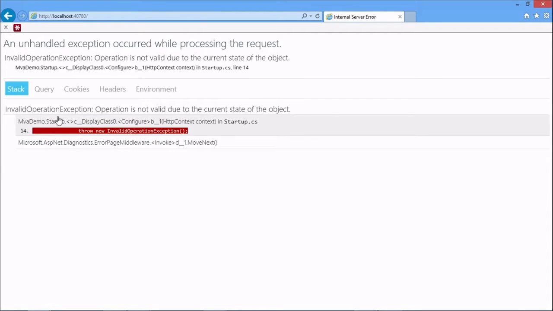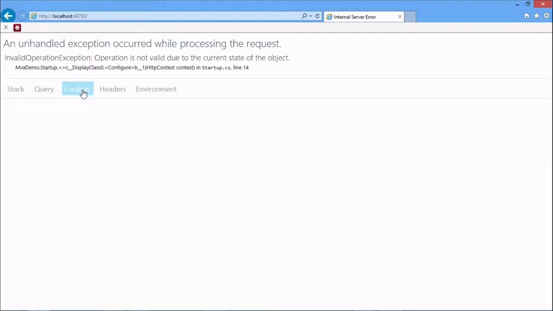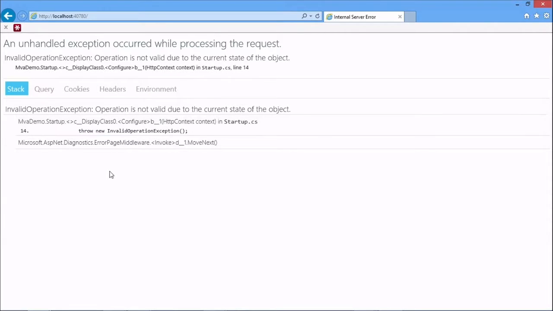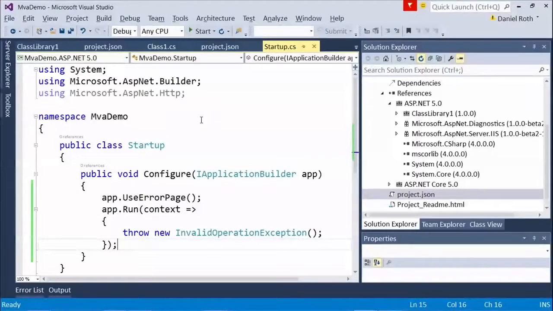So this has your stack traces. It's got query parameters. Look at that. Cookies over there, headers, the environment. It's all there. So that's the page that will get rendered. ASP.NET, where getting an error is a joy. That's really nice, though. I like that. It's got a lot of good context.